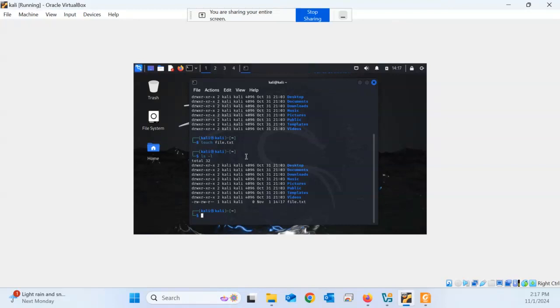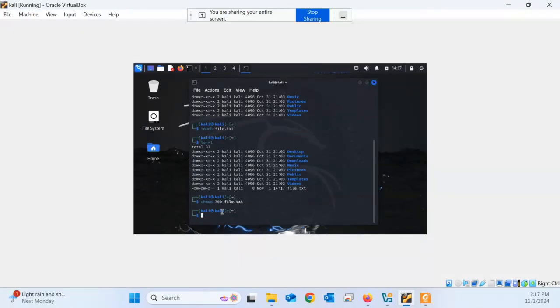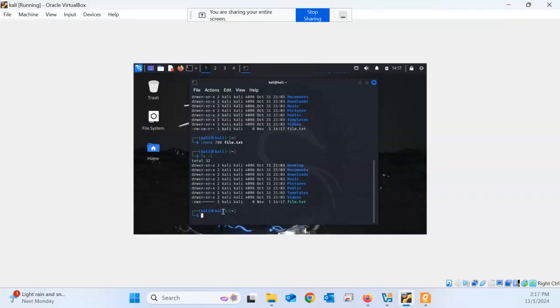Let's try to change that. If you look at the same command that is written in the PDF file, I'll type chmod 700, and the name of the file is file.txt. Enter. And now if I say ls -l, what will happen? Can you see that? Nobody has any more permission on it. rwx---, and everything else is dashes.